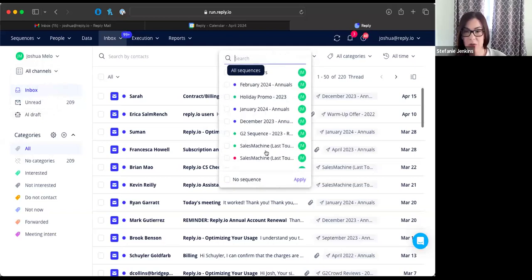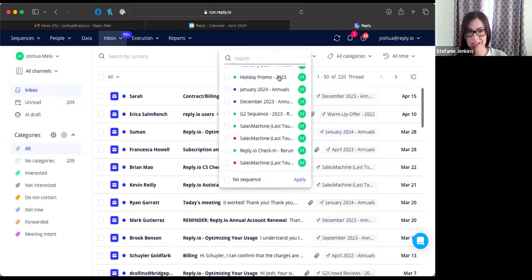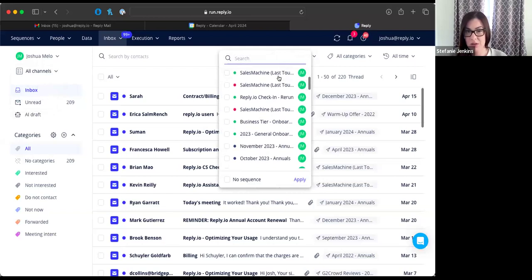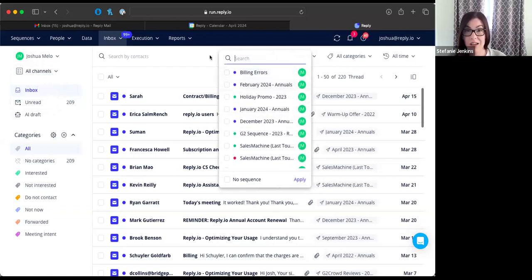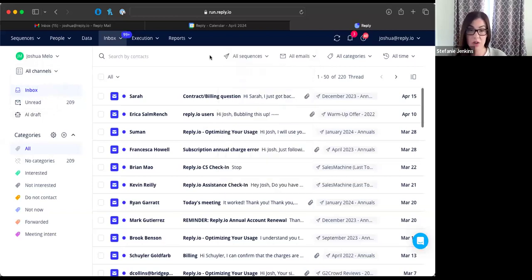One of the nice things about the inbox in reply is that it does categorize the replies based on that response. We use AI to read those replies and then categorize them based on interested, not interested, do not contact, which would obviously be anyone who has opted out, and even not now. So if someone does reply and says, hey, now's not a good time, maybe 3 months from now we'd be looking for XYZ, it would be categorized that way.